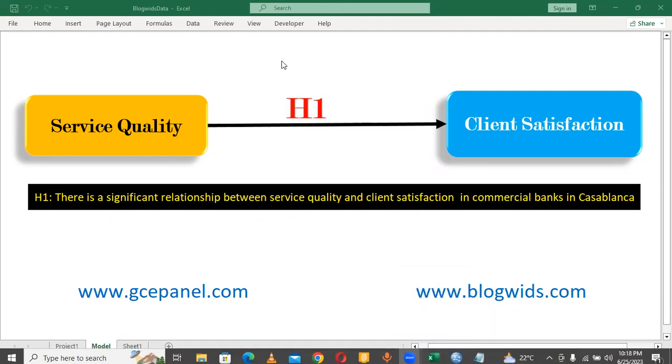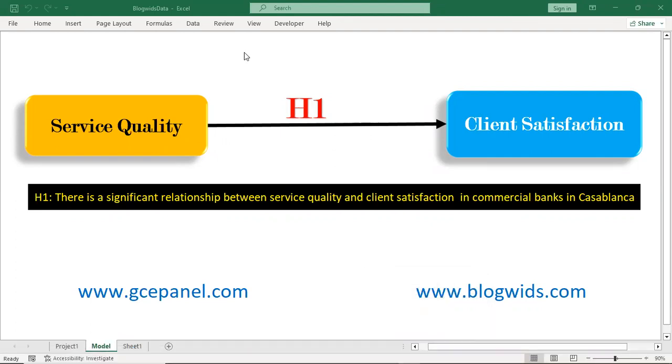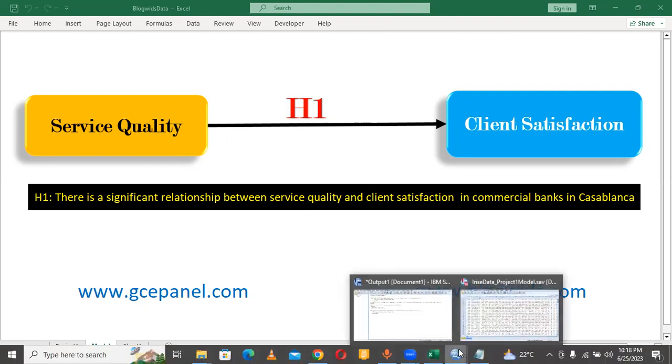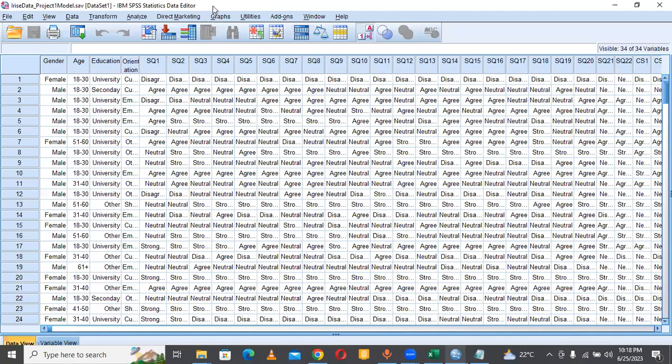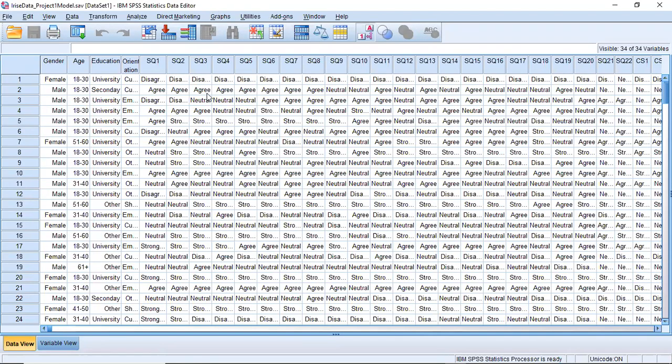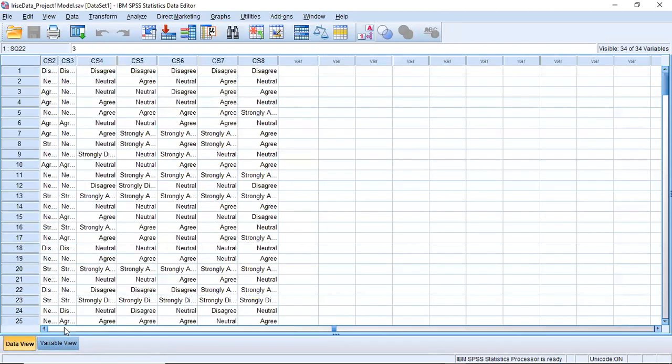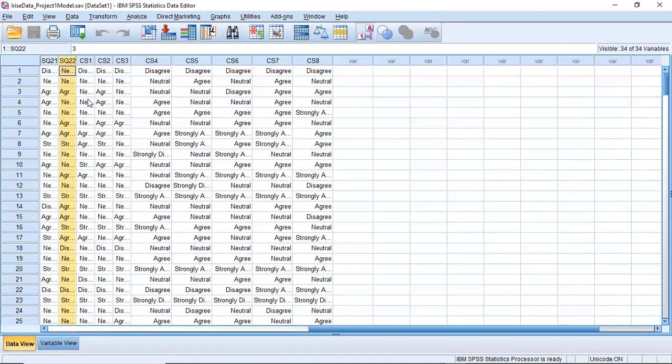There are actually 3 hypotheses to be tested, but we will just work with one hypothesis because this is a model analysis. We already collected this data in SPSS, and this is the data that is being displayed, as you can see, for service quality and client satisfaction. For service quality, we had 22 items from SQ1 to SQ22. And for client satisfaction or customer satisfaction, we had 8 items labeled CS1 to CS8, where CS stands for either client satisfaction or customer satisfaction.